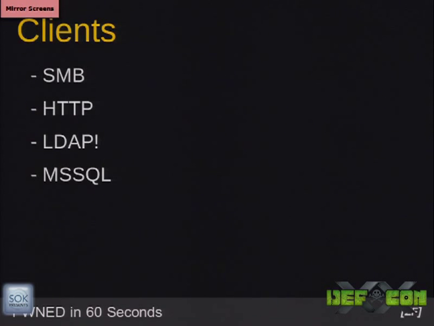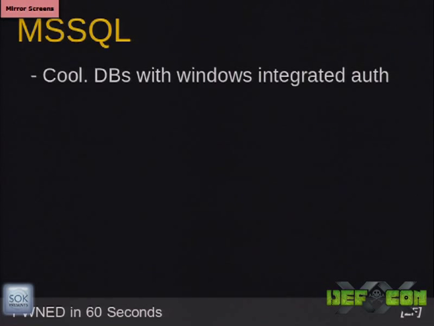So the things we can connect to, we've always had this grid showing that you can use SMB to connect to SMB, HTTP to connect to HTTP, HTTP to SMB, and so on and so forth, doing the NTLM relaying. So the problem was that people didn't touch a lot of other protocols. And so I decided to take a look at other protocols, LDAP, MSSQL. Now, I'll touch on why LDAP is kind of awesome in a minute. But MSSQL, cool. We can get databases. We can get access to the data.